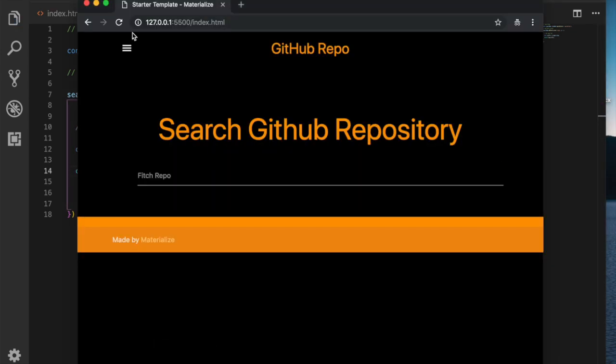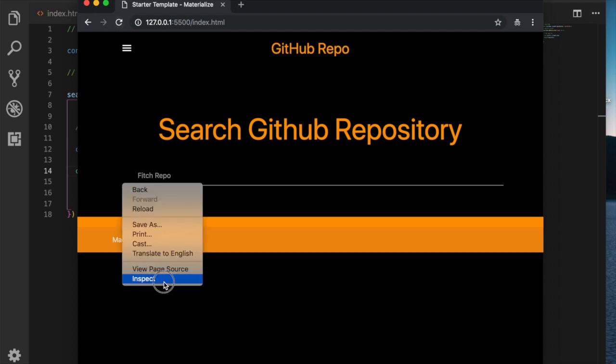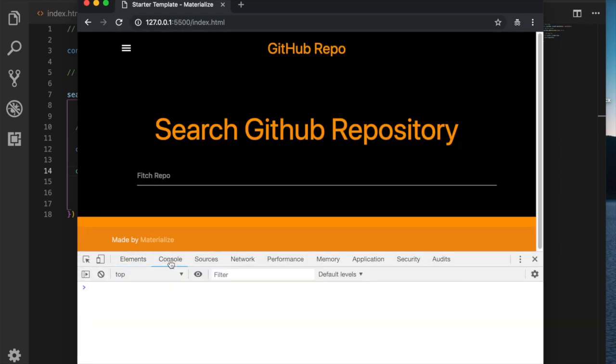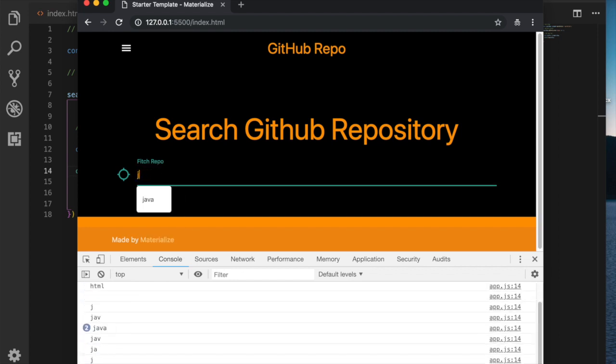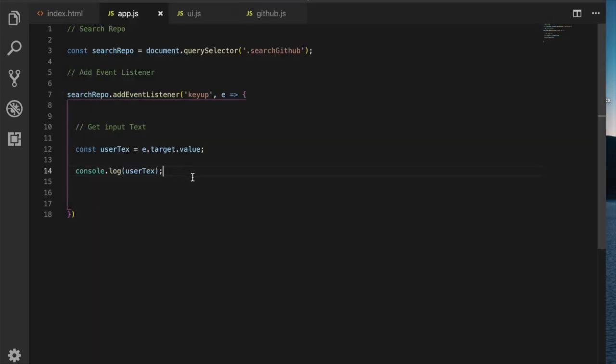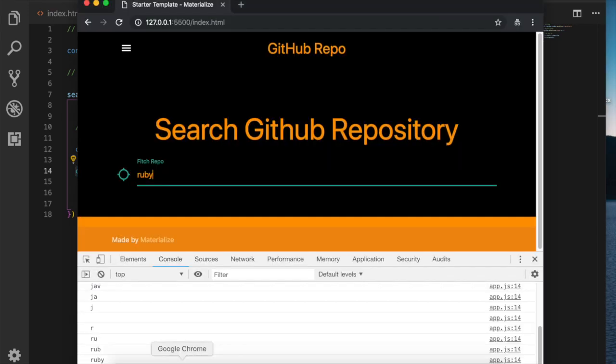So I want to reload and inspect the console. In here I type HTML. Wow, it's working perfectly. Java, right? Ruby. Okay, this is up and running. So the next question might be, since we are able to receive our input, whatever we type in here, what are we going to do with it?